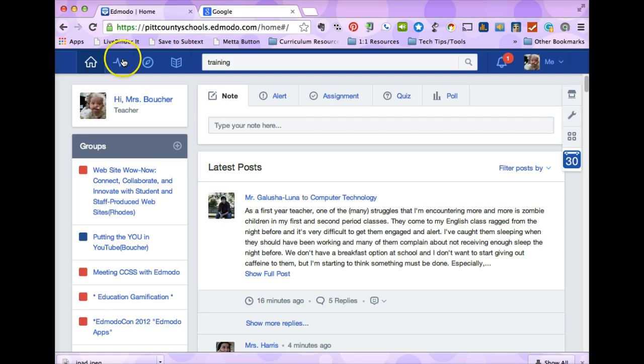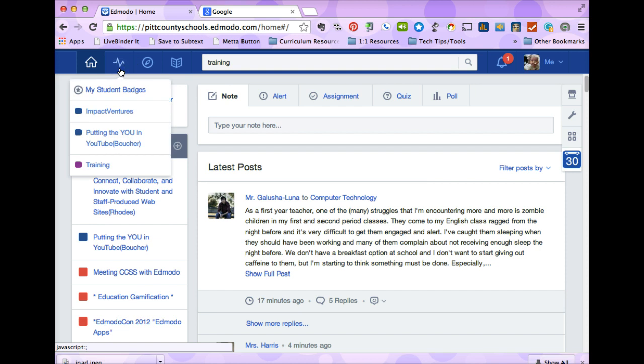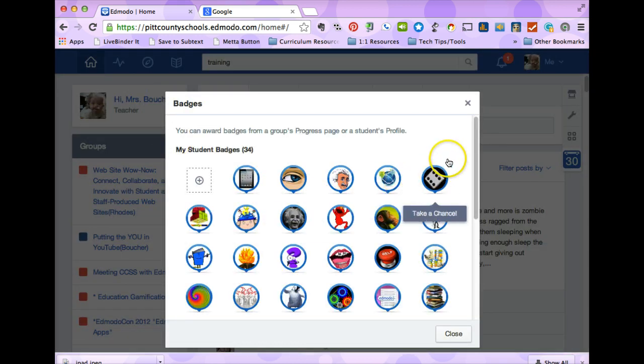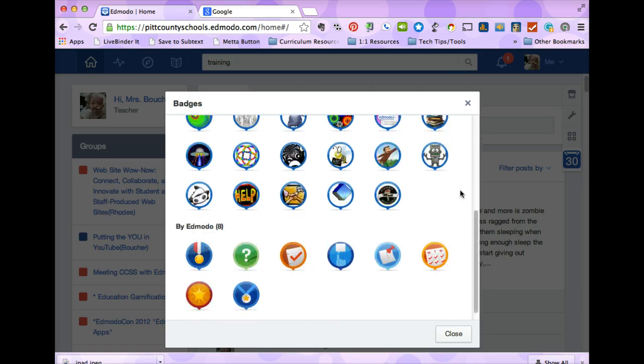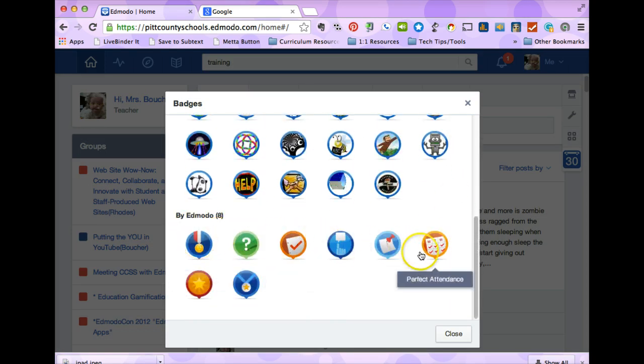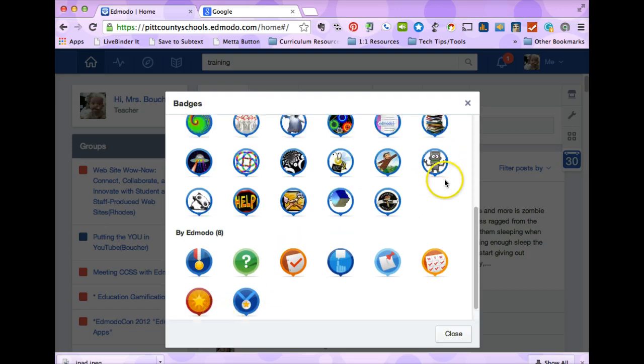So to create a badge, we're going to come up here to the top of our screen to the little heart monitor looking icon here, and that's our progress tab. So we're going to click this button, and then I'm going to click on my student badges. When you do that, you'll see all of the badges that you've created, and if you scroll down, you'll see some badges that Edmodo has preloaded for you to use.